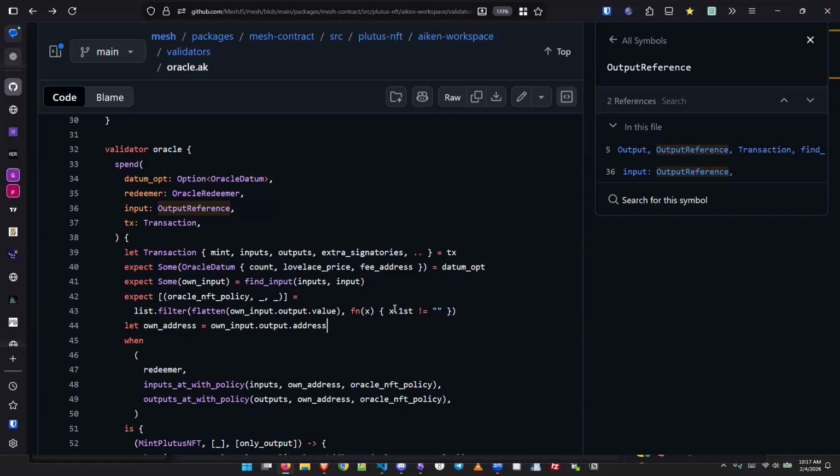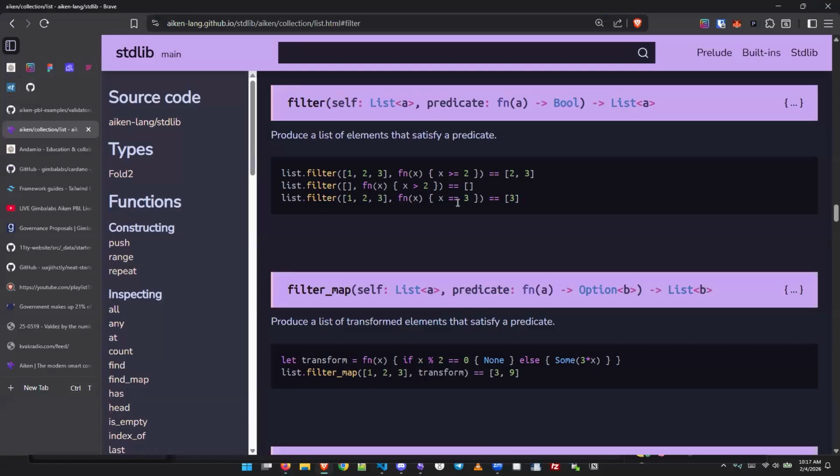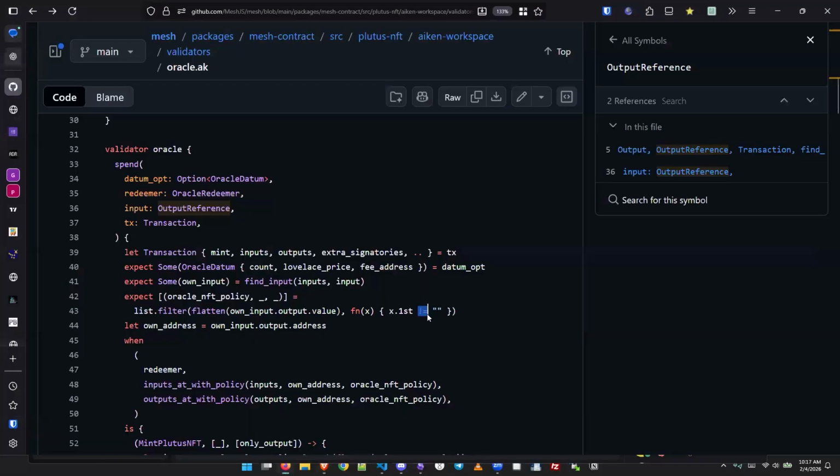Is it NFT policy? Can you go back to the documentation? Sure, but for that we don't need that. Yeah, it is the NFT policy. You can just look at line 42, Oracle NFT policy. So we're looking at that and making sure that it is not empty, right? So it's not just an empty string or byte array. That's what we're doing there, that's all it's doing.